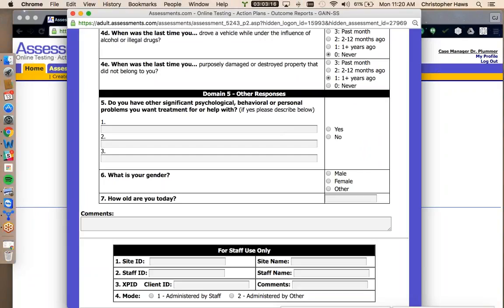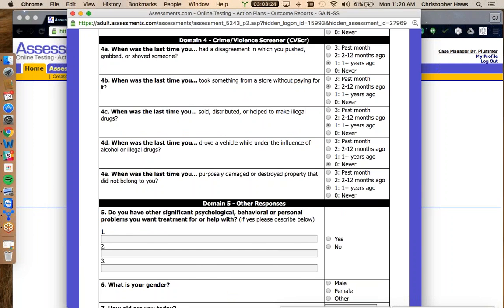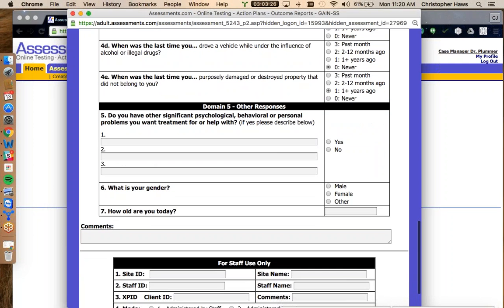So this gets into if there's any other significant psychological, behavioral, personal problems you want treatment for to help with. So any of the other domains that you feel like we haven't touched, or if you feel like there's something else that is needing further attention, you would list that here. I'm just going to put testing, so you can see this in the reports. And then we're going to flag the response. If it's yes, we're going to put yes. If no, obviously you don't put anything into those text fields for items 1, 2, and 3.